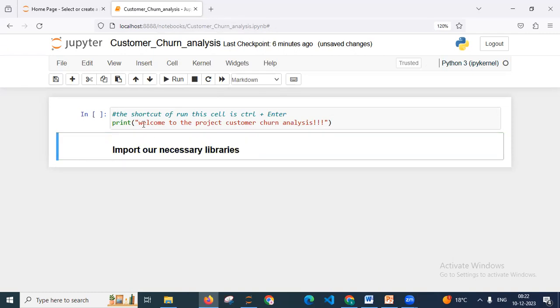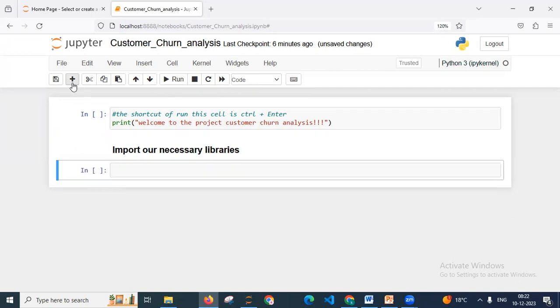So press Ctrl Enter and import your necessary libraries, and click on the plus sign so you can insert one cell below this. You can see this rectangular box is selected. That means this cell is selected by default. You just click on insert cell below, and here I am going to import all necessary libraries.